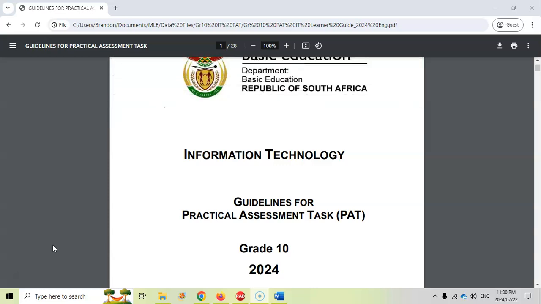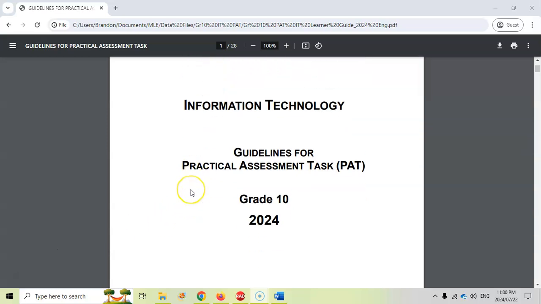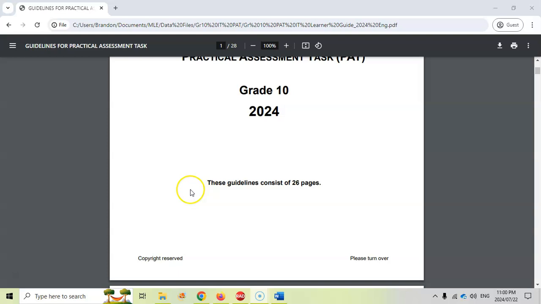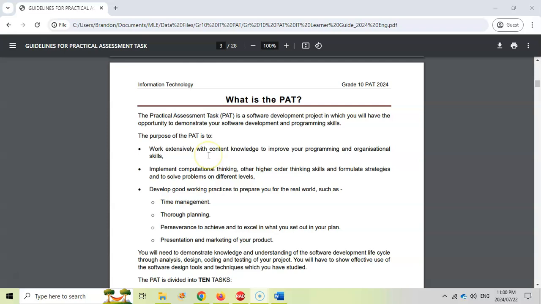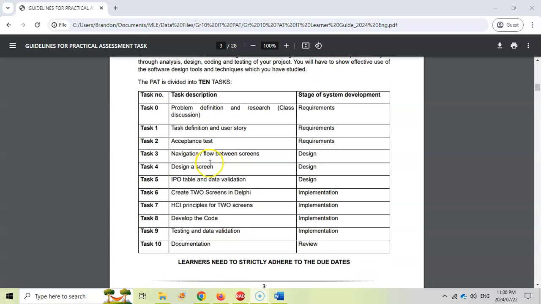I'm just going to give you some tips and advice on how to approach this PAT. So let's get into it. This is the document that you've probably been given by your teacher, and we're going to go through it bit by bit. First of all, the PAT is a way of showing off all your skills, and there are 10 main tasks that we're going to go through.